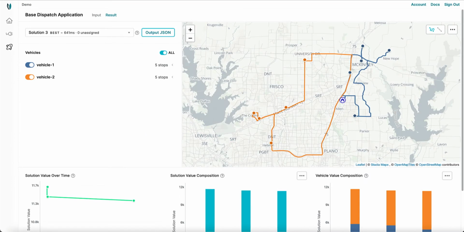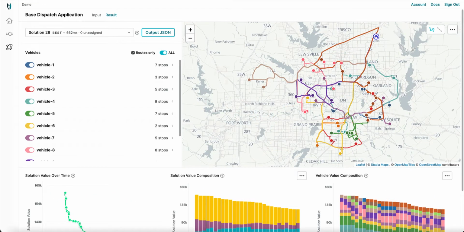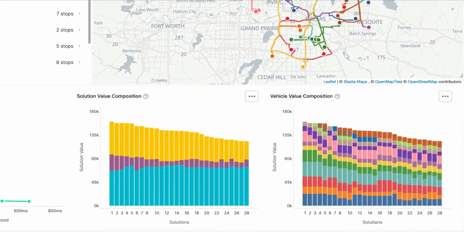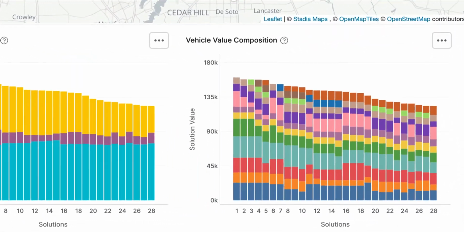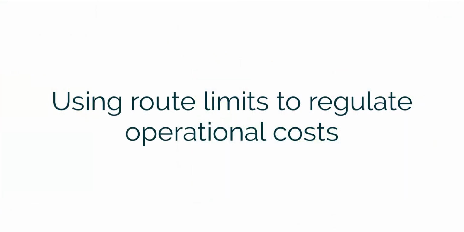Route optimization often starts one place, but then gets more complicated as you grow. One example is operational costs with driver contracts and vehicle usage. These costs impact your company operations and make finding optimal routes that respect business rules even more critical. Let's take a look at how to use route limits to regulate operational costs.